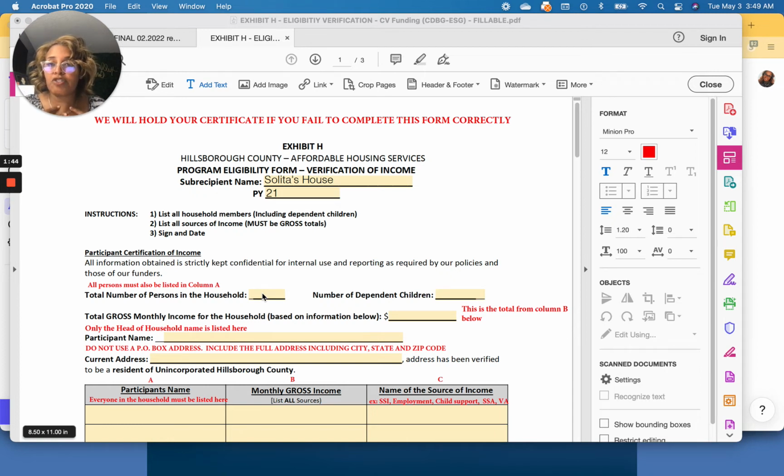So in my situation, it's myself, my husband, and 2 kids. So I would be a household of 4. All right, so I would put number 4 here. I'm going to go ahead and add the 4.